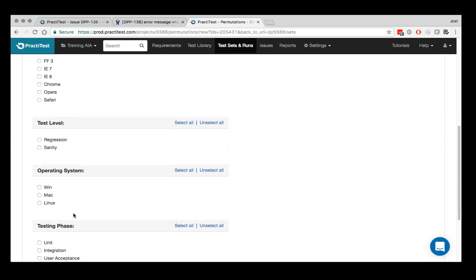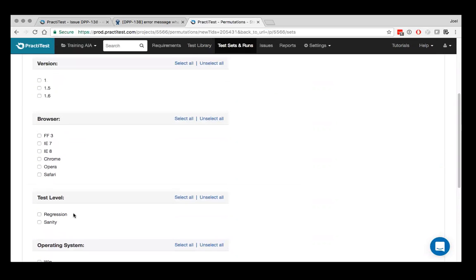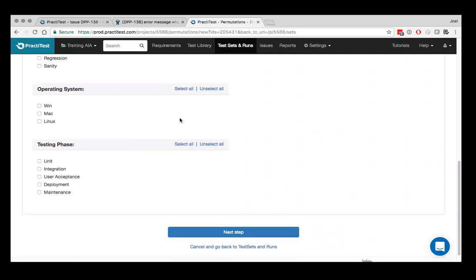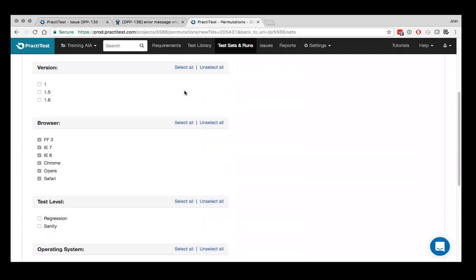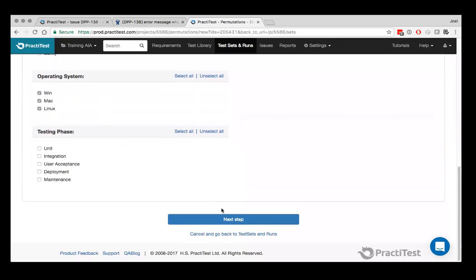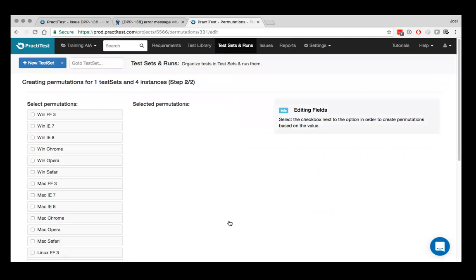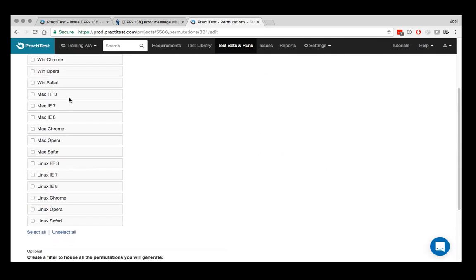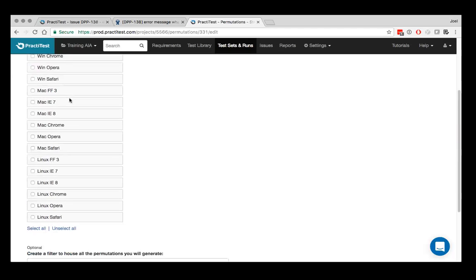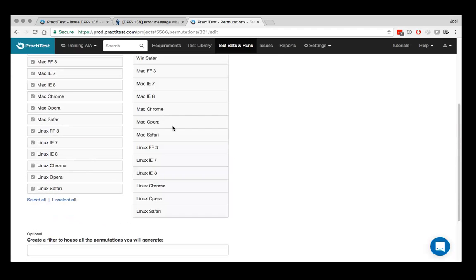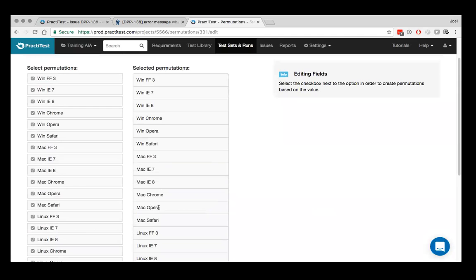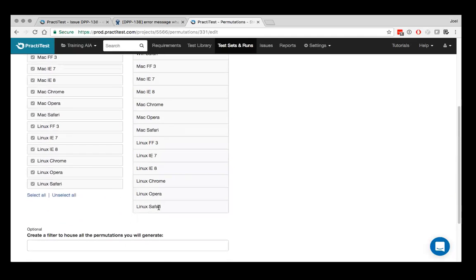And what I want to create are permutations or combinations of all the browsers and all the operating systems in here. Okay, so I select these 2 fields, and you can select as many fields as you want for that. In the next step, the system will display all the possible permutations that I can create. So you can see here that I have all of these permutations. Maybe I want to create all of them, so I can select them all, and what you see on the right-hand side is what will be created.